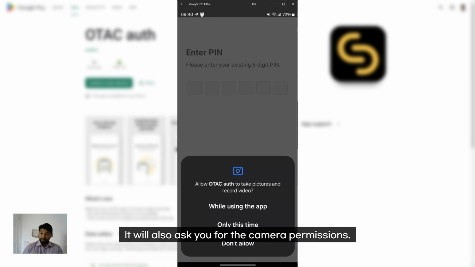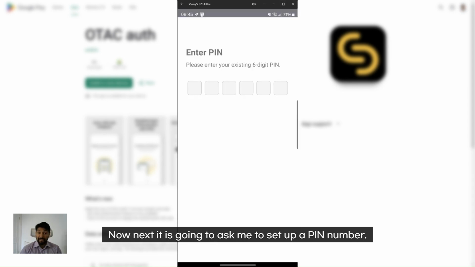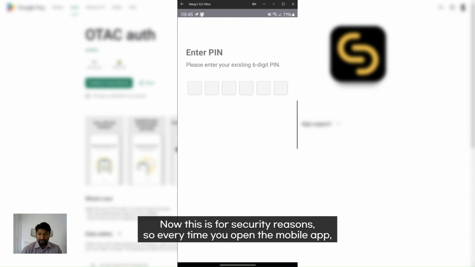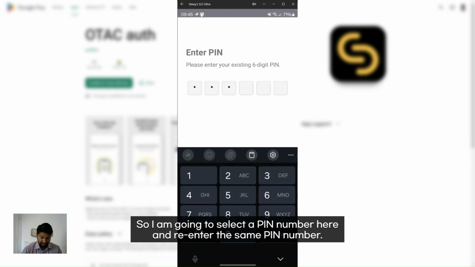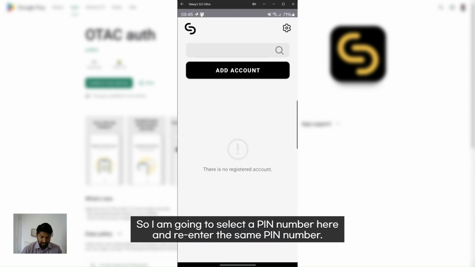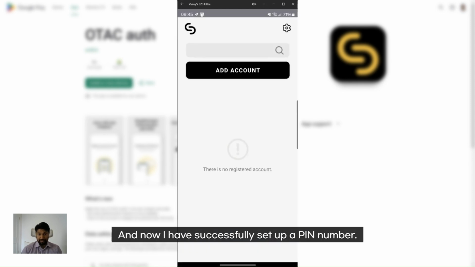It'll also ask you for the camera permissions. Now, this is to allow for scanning of QR codes. So I'm going to select here only while using the app. Next, it's going to ask me to set up a PIN number. Now, this is for security reasons. So every time you open the mobile app, it's going to ask you to enter the same PIN number. So I'm going to select a PIN number here and re-enter the same PIN number. And now I've successfully set up a PIN number.